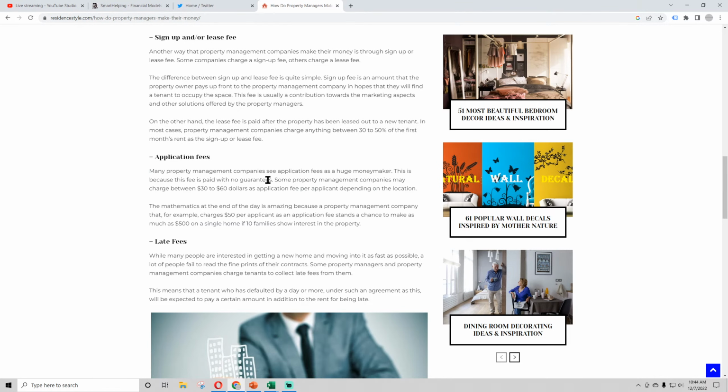Many property management companies see application fees as a huge moneymaker. This is because this fee is paid with no guarantee. Some property management companies may charge between $30 and $60 as application fee per applicant, depending on the location. The mathematics at the end of the day is amazing because a property management company that, for example, charges $50 per applicant as an application fee stands a chance to make as much as $500 on a single home.